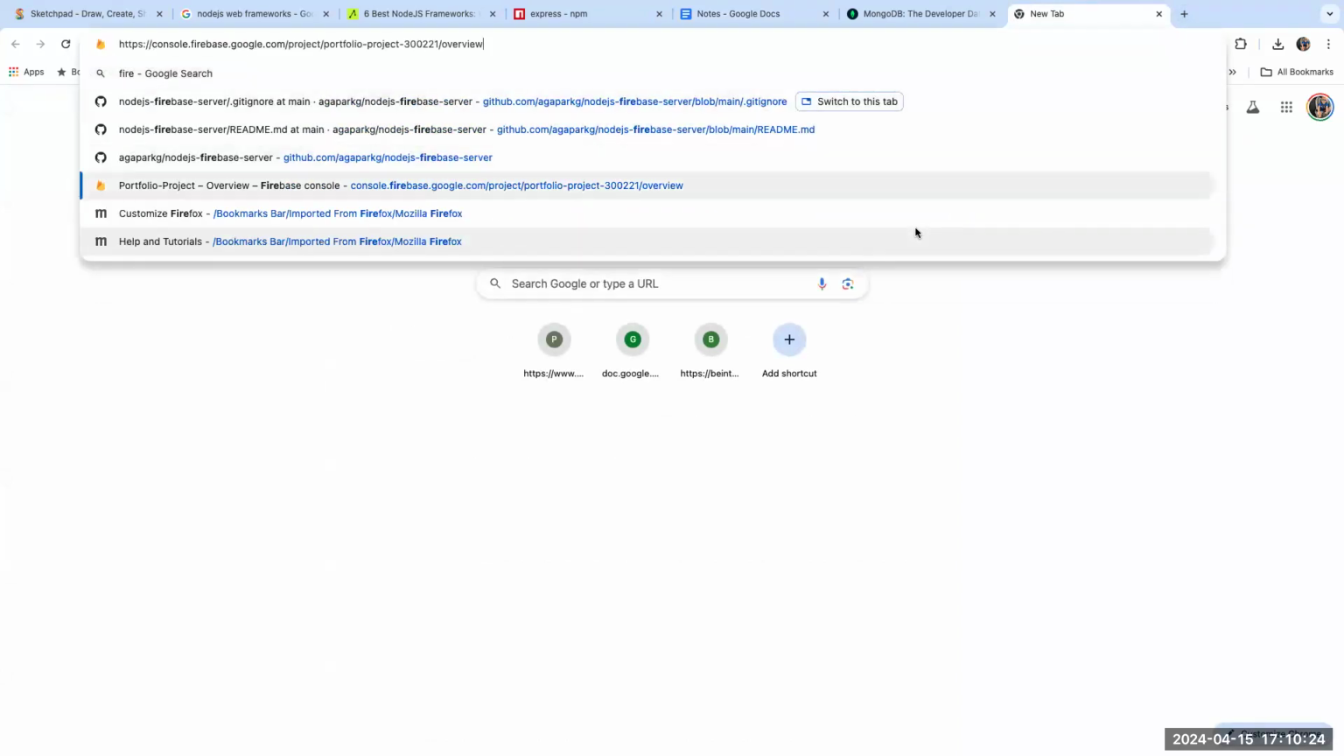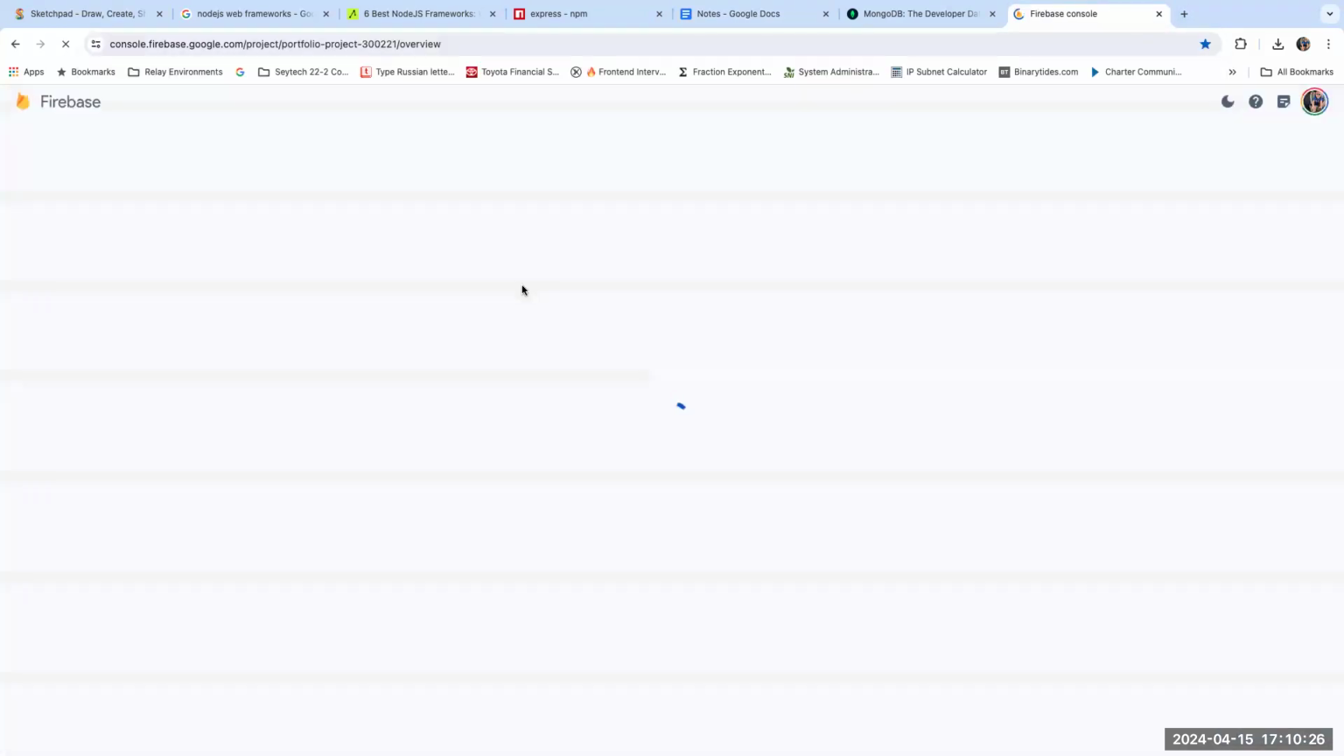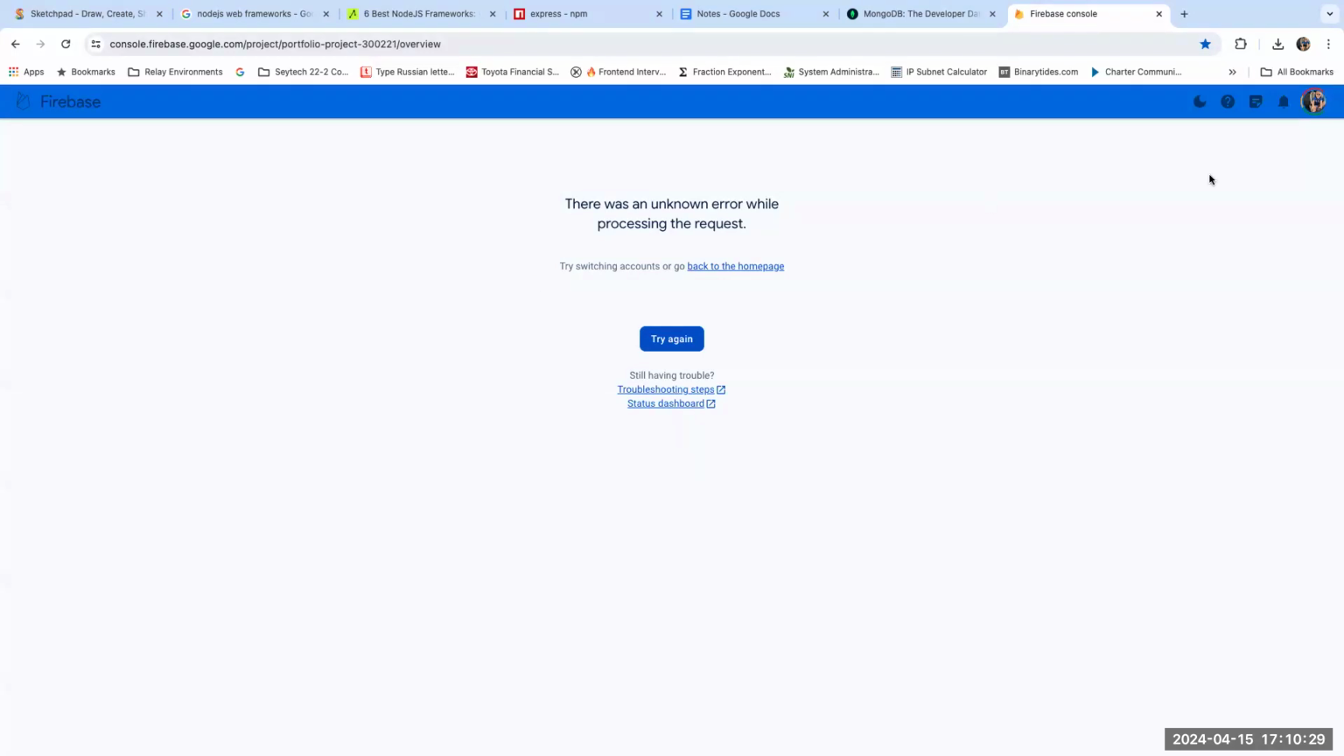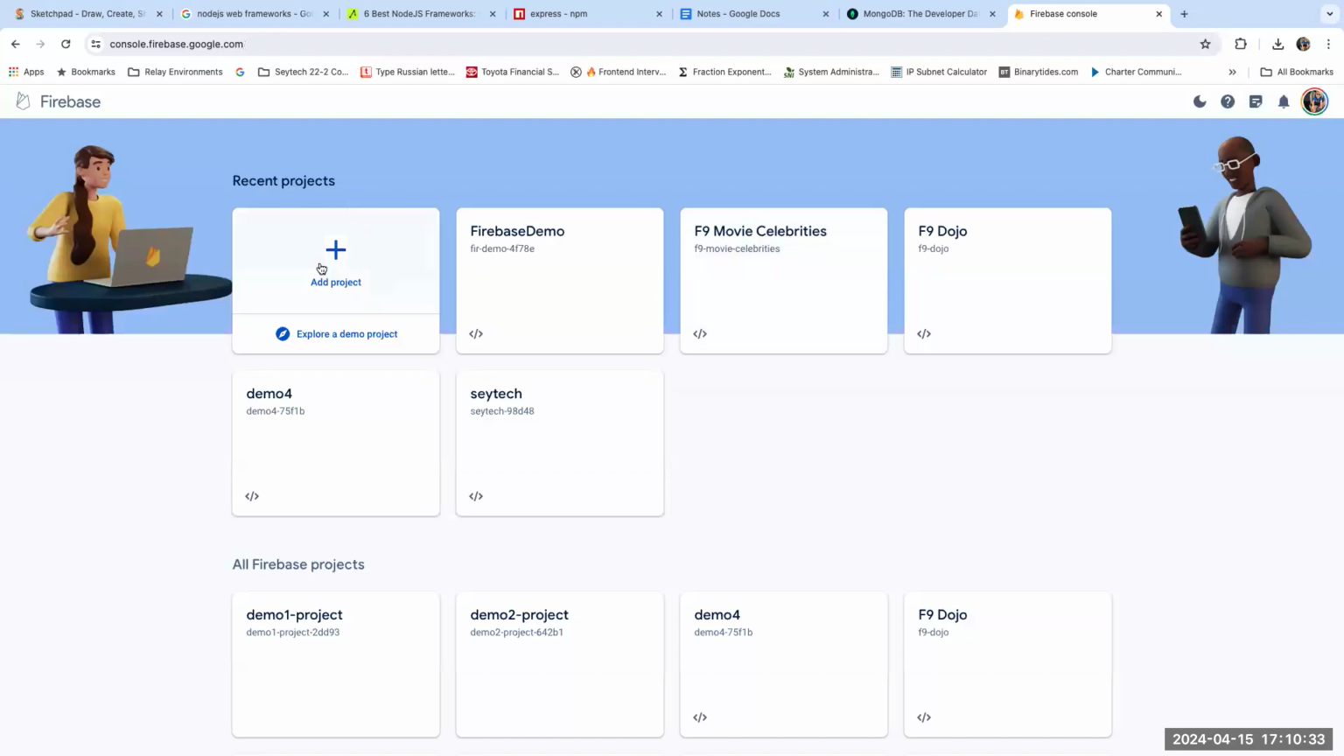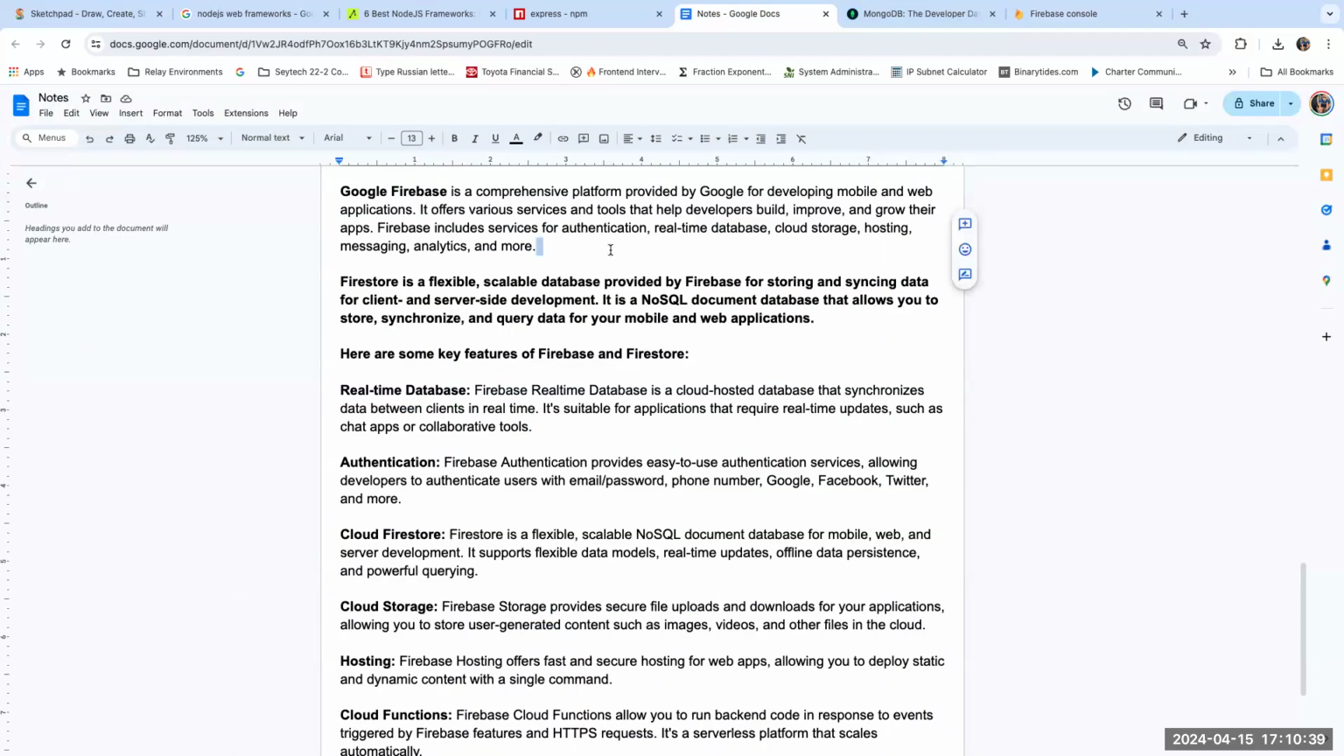Okay, so it's provided by Google. If I type Firebase, try again. Back to the homepage. Yeah, we'll go over this process when we reach that point.